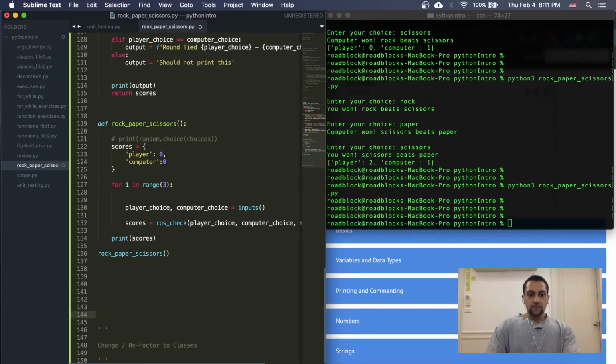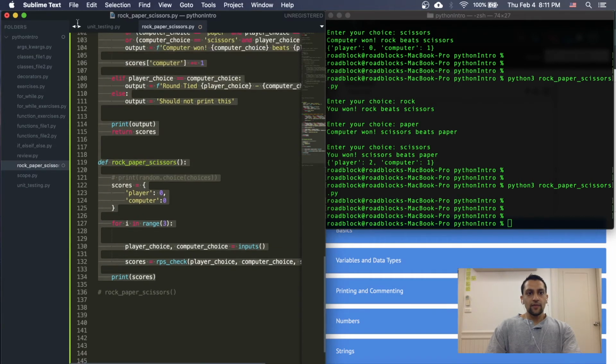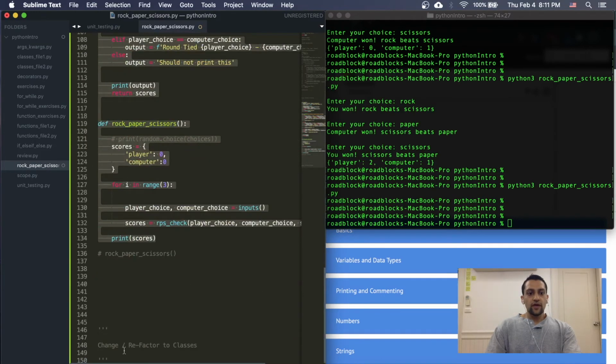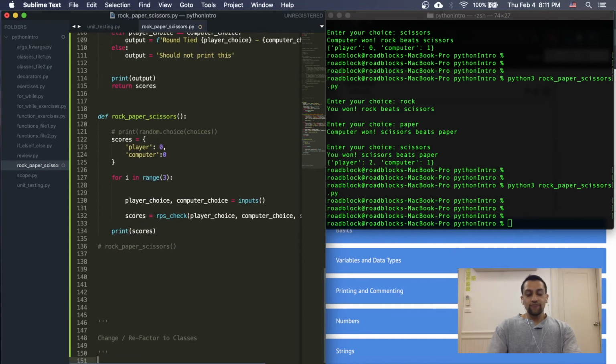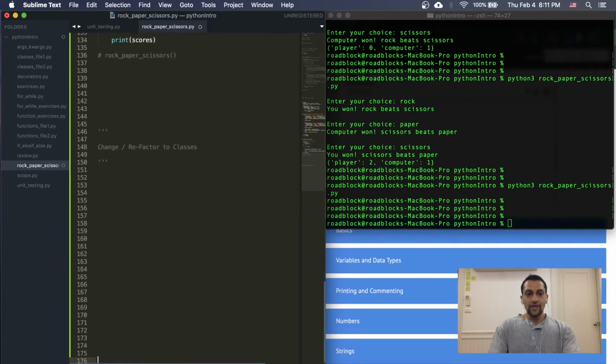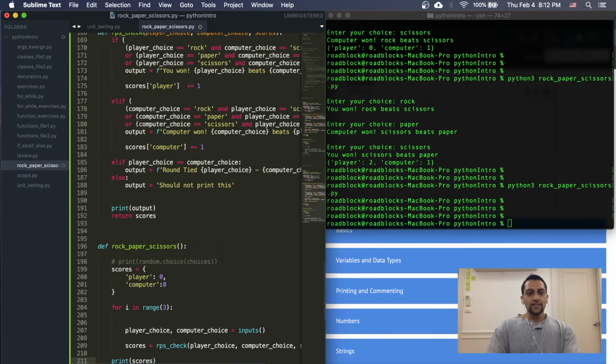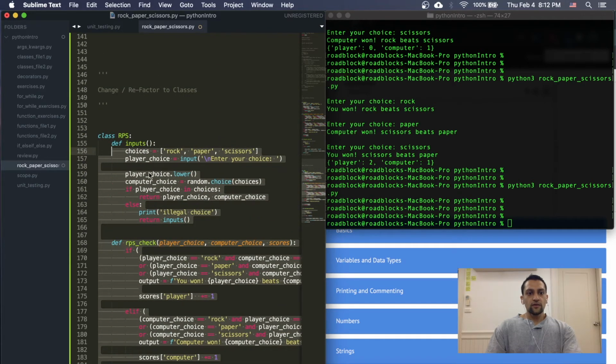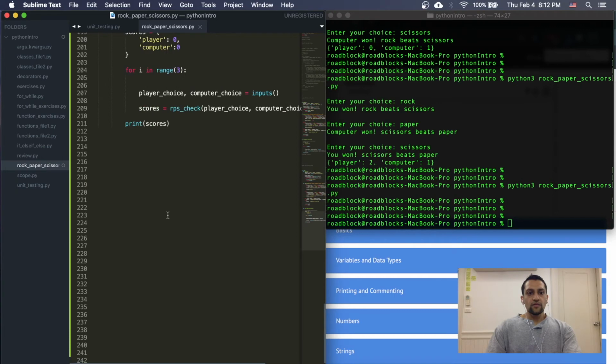So let's take a look at how to refactor this into classes. I'm just going to take all of this stuff, and I'm just going to put it all into a class for now. I'm going to call it class RPS, for rock, paper, scissors. Let me paste everything in here. So now we have our rock, paper, scissors game in here, and move everything in, and let's see what happens.